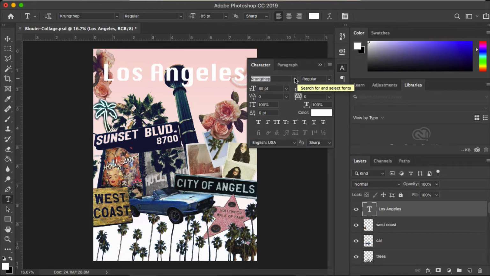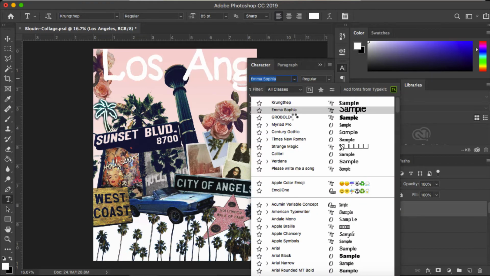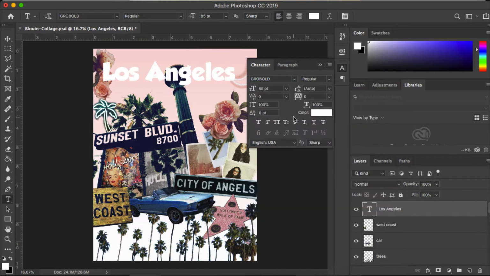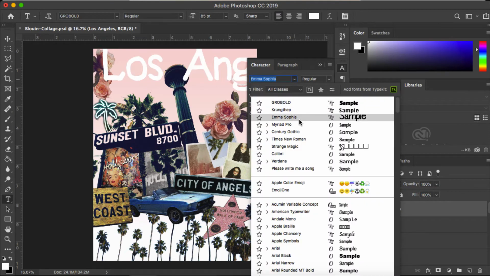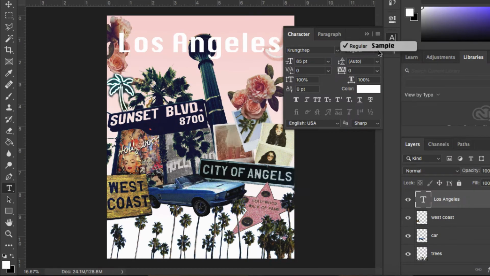If I want to change it, I can click on the little arrow, and I can change it to another thick font that I've downloaded. And let's just go back to the other one. This font only has a regular font. If it had italic or bold, it would come down in this drop down menu.